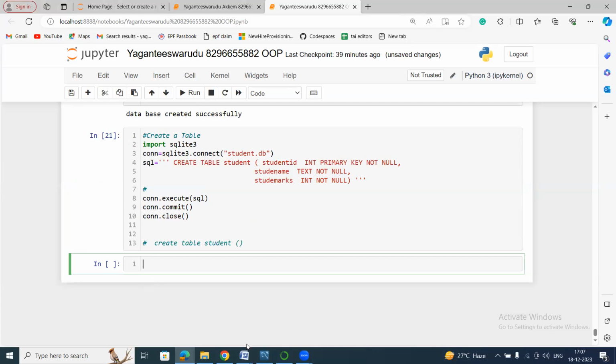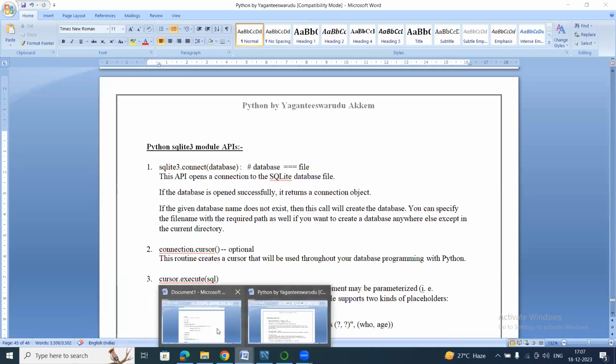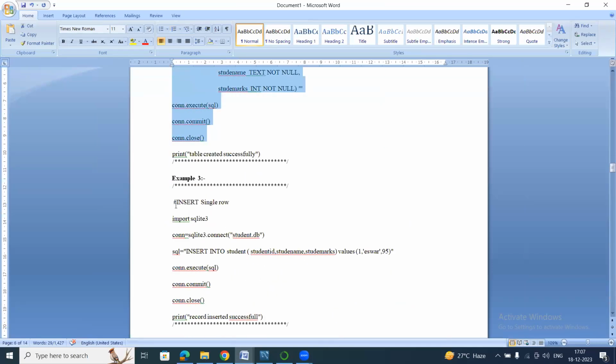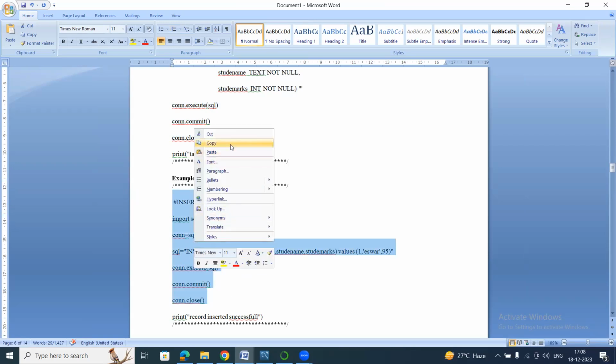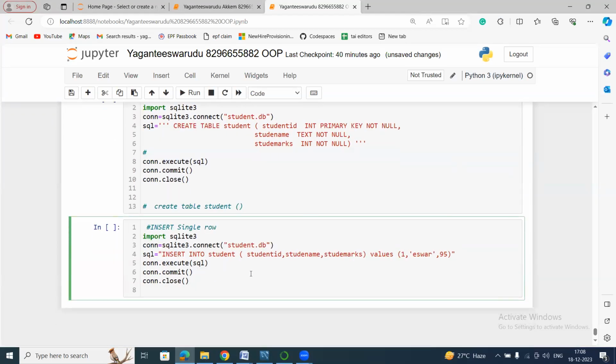Next, I want to insert the data or retrieve the data, inserting the records or retrieving the records. So let us say I will insert a single row. You can insert either a single row or multiple rows. I will give an example. So here what I am doing is I am inserting student ID 1, name is Ishwar, and marks is 95. This is the syntax to insert the data into the table: insert into table name. So this student is the table name, whatever table we have created, right?